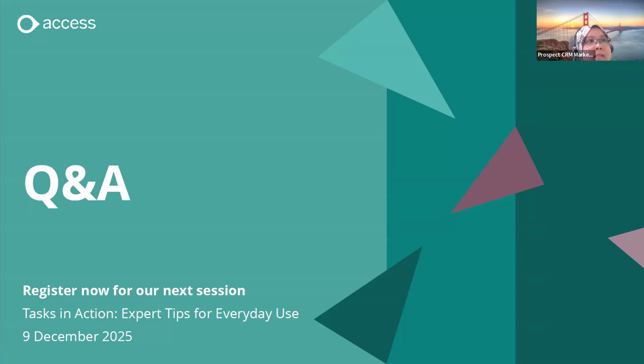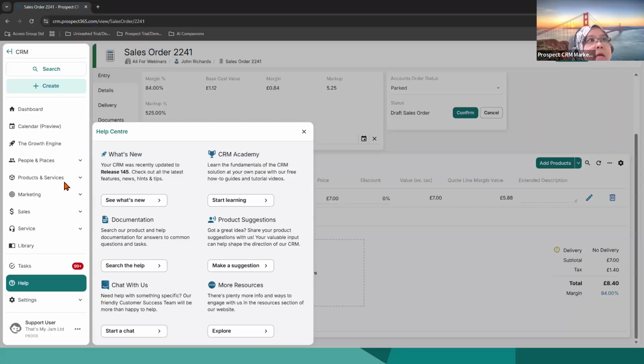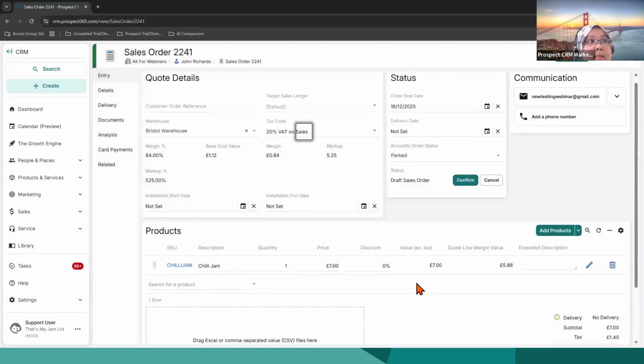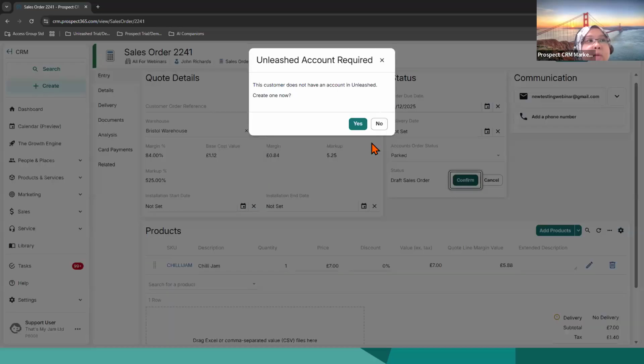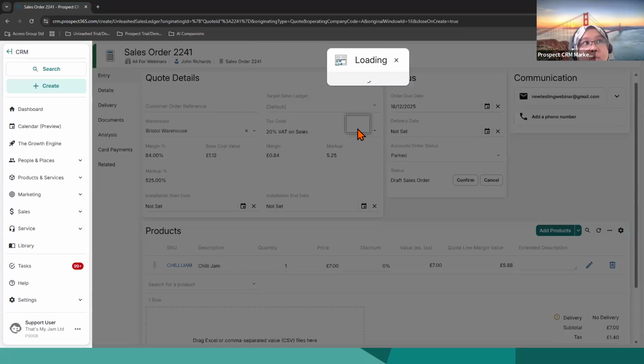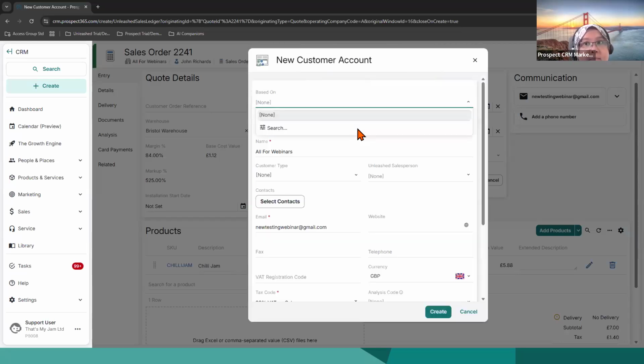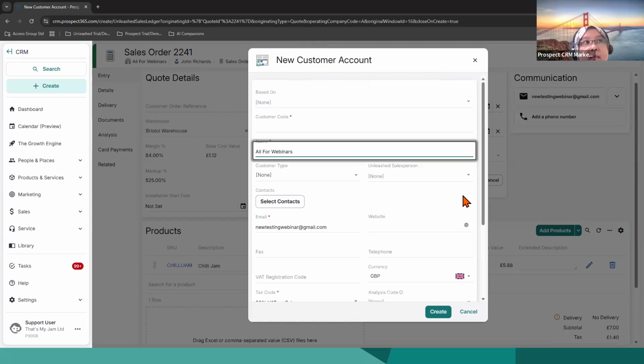Okay, so we've got one here. If a sales order is created in Prospect, will that automatically be uploaded into Unleashed? So it depends. Essentially, what you need to make sure is that the customer exists in both Prospect and Unleashed. Once you have confirmed that, you can just confirm the sales order, and this will then be automatically sent out to your inventory management system, such as Unleashed, by default as a draft sales order. Hope that helps.